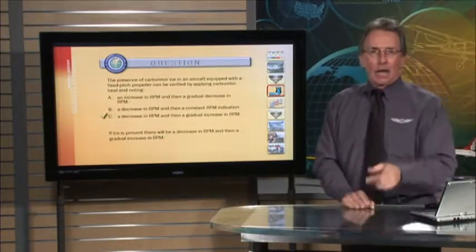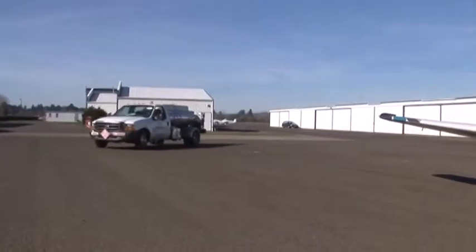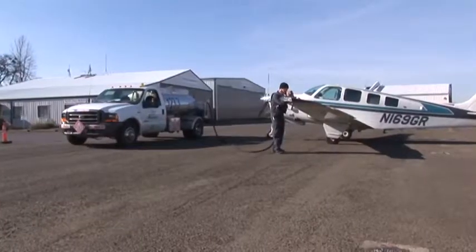That's your answer. And now for a new topic. Moving on to fuel grades. We'll see you back here in just a bit. Fuel acts as an agent for combustion and as an agent for cooling based on the mixture setting.